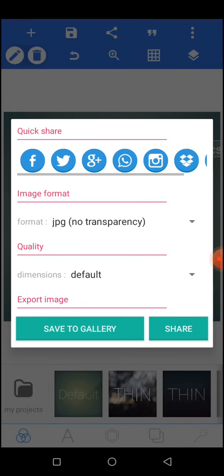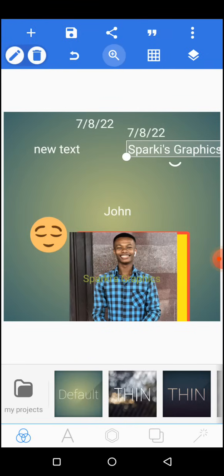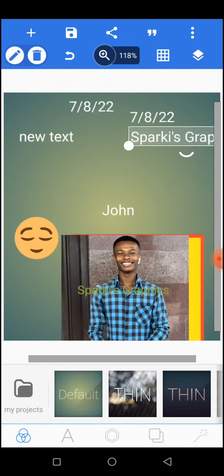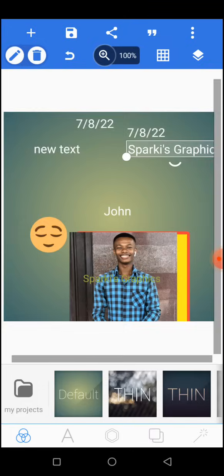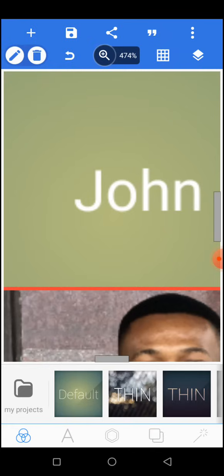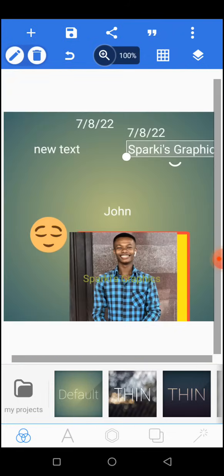Then the next one here is the same thing, still to save your design, okay, or you can also share it to somebody. This one is your zoom, to zoom your design to see it, okay. If you click on it and then you tap here, your design will actually zoom. If you want to see something very well, you zoom it to the last level and you can edit any problem that you want. Then you can also reduce it back to the normal level. So that is the function of that.